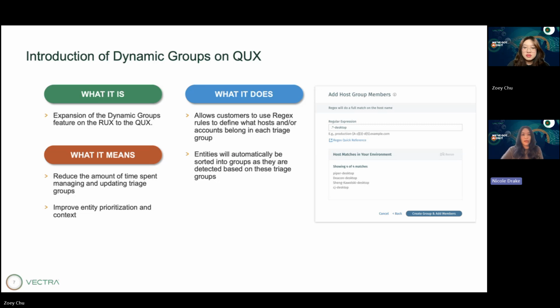And it's important to know, I just want to call that out, that as of today in Rux, otherwise known as our Respond UX, which is our cloud-based UI, groups can be converted from static to dynamic and from dynamic to static state. So I just want to call out that little differentiation.